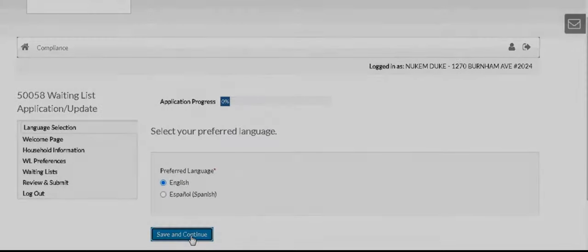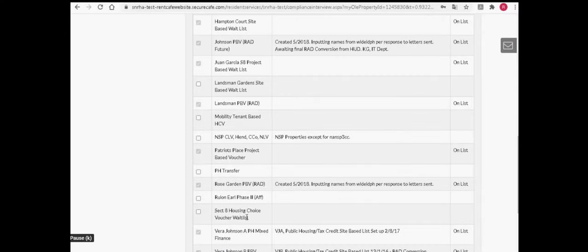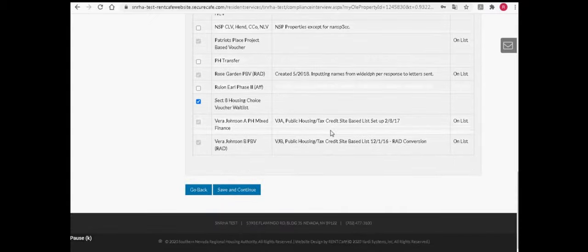Step 2. Select the housing program or the property that you would like to participate in. If you would like more information on SNRHA's housing programs or properties, go to www.snvrha.org.